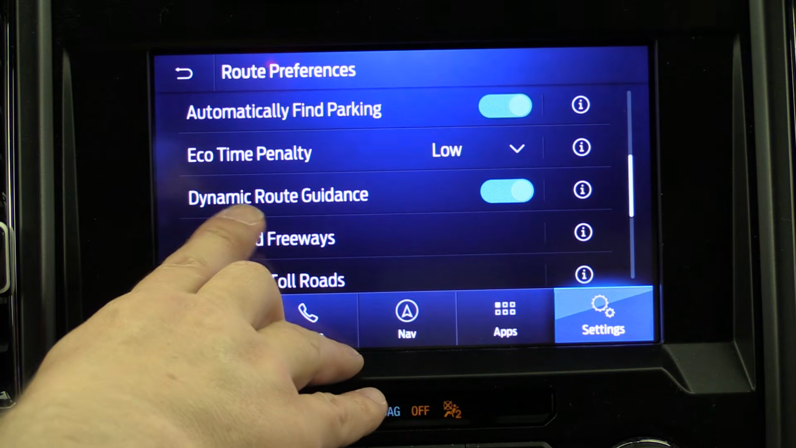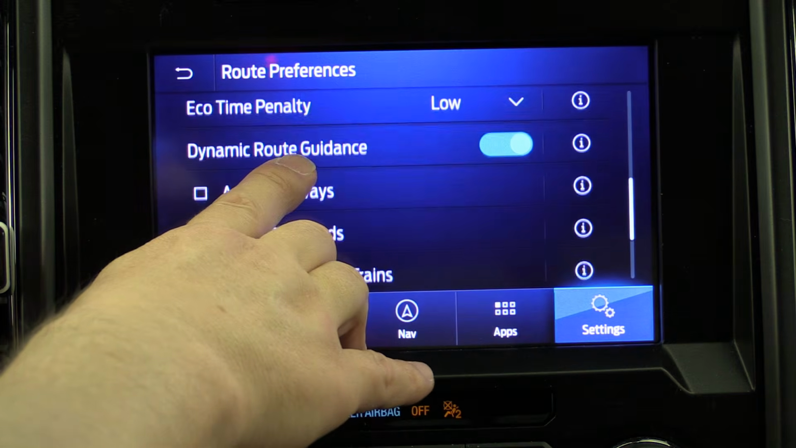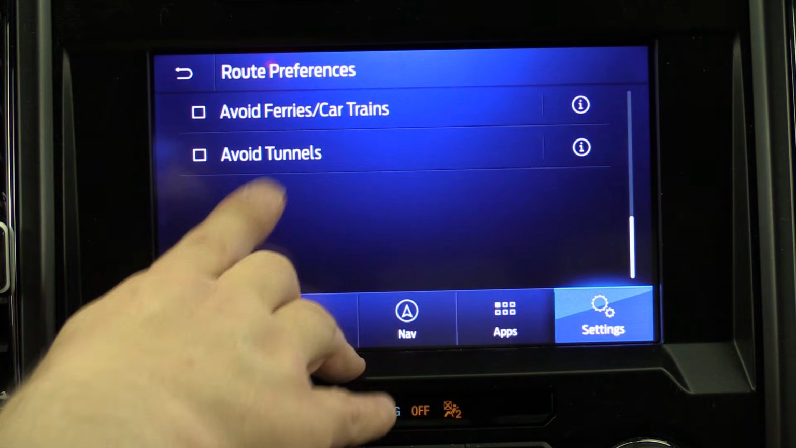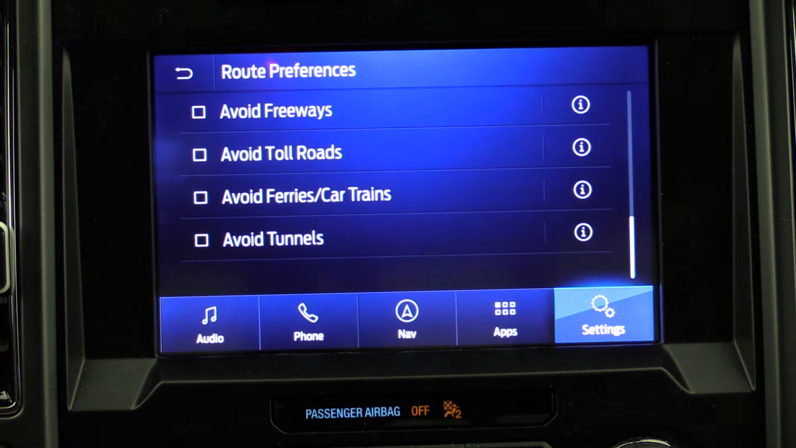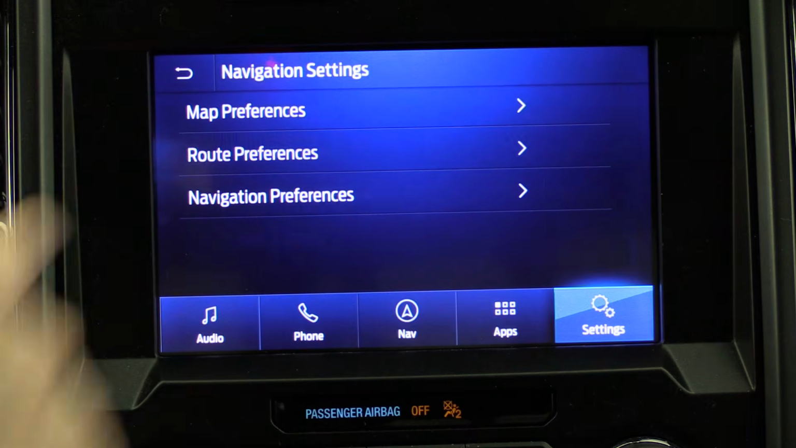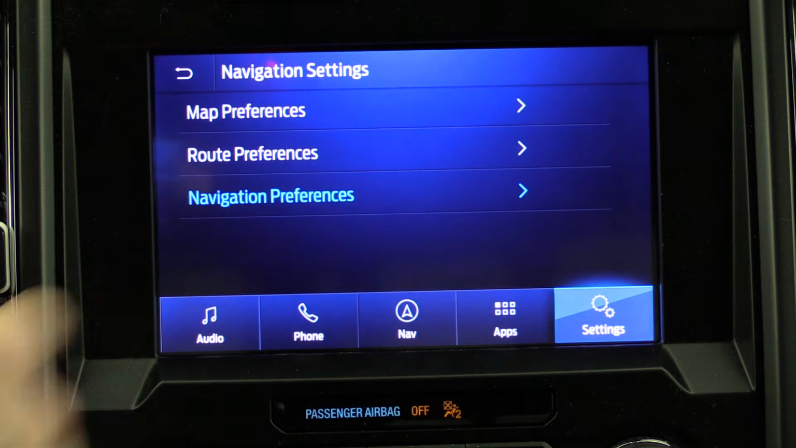And then you do have down here dynamic route guidance. So basically, if I highlight that and I check any of these boxes, it's going to avoid those areas. So if I'm choosing my destination or my route and I want to avoid highways, I would check that box. If I want to avoid toll roads, I would check that box. So if you want to go free, you don't want to have to pay any kind of tolls on any roads, then you would check that box. If you want to avoid ferries or car trains or tunnels, you could choose those routes. If you do not like driving through tunnels, then check that box and it will avoid those areas.